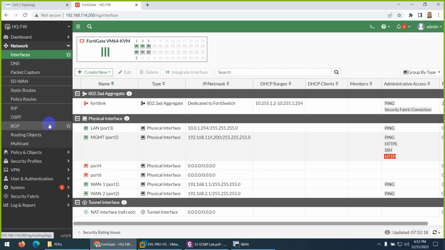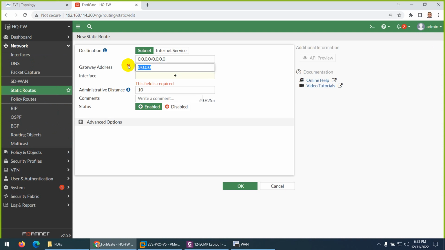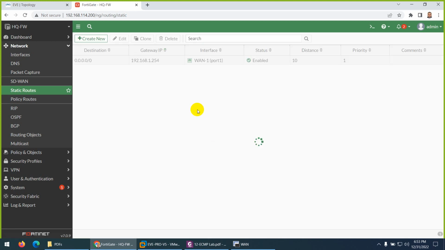Okay, what I need to do is go to static route and create new, and here you just need to type the gateway IP 1.254. It will take WAN 1 automatically. So let me copy this one, and I want to configure the default route. Administrative distance is the default one, and priority is also the default one, and click OK.